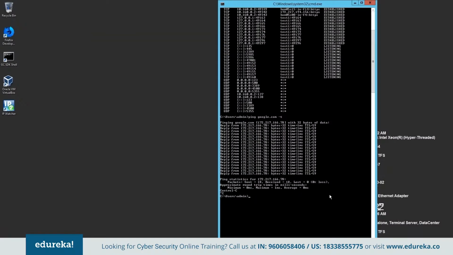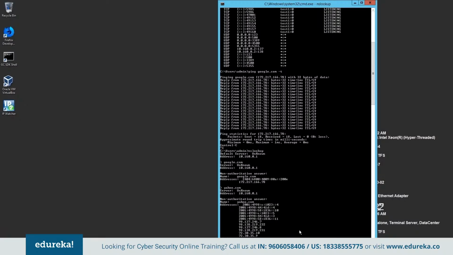For testing of the IP, we can also use the command prompt nslookup to identify whose IP this is. We call google.com, and we'll get the IP address here. This is the IPv6 address and this is the IPv4 address. Likewise, we can also go for yahoo.com. It will give you the IPv6 and IPv4 addresses as well. I'll try to reverse it.